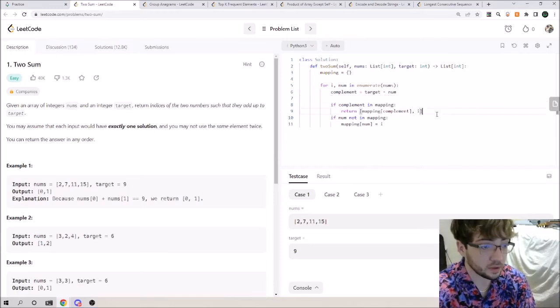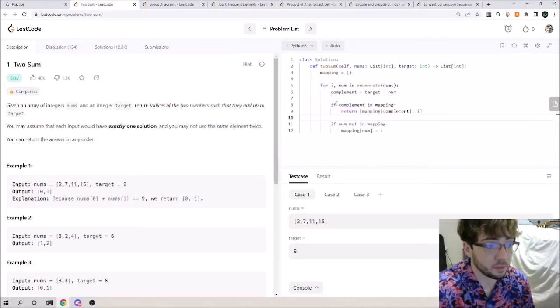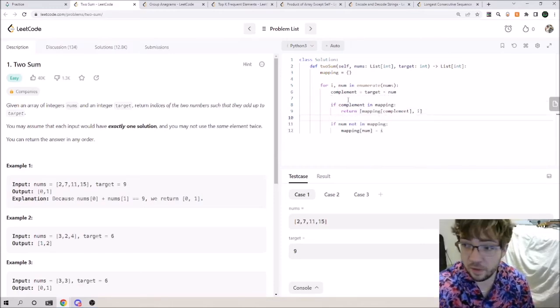So we're going through the numbers array. If the complement is in mapping, right? If we know that other value that we need is in our hash map, we just return the indexes that we stored in the hash map and then the index that we're currently at. Otherwise, we add the index of our number to the hash map. Okay.